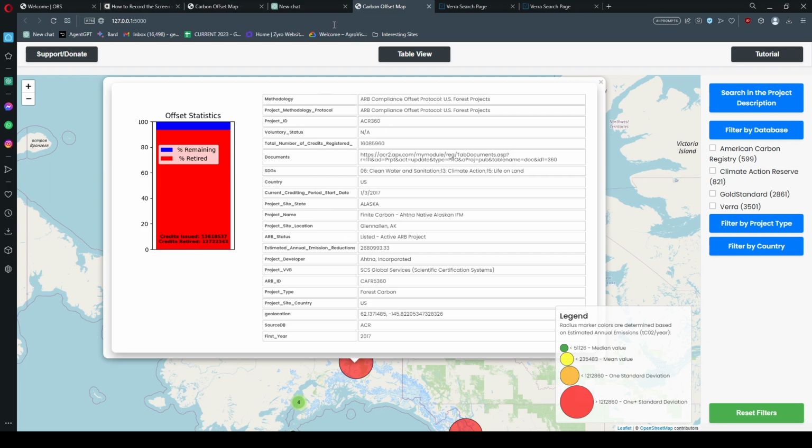On the left-hand side, you're presented with a visual representation of the credit retirement. So given the amount of credits issued, how many have been retired? It's really useful to quickly gauge, are these credits being sold, or are they still on the market, and how many of them have been created.